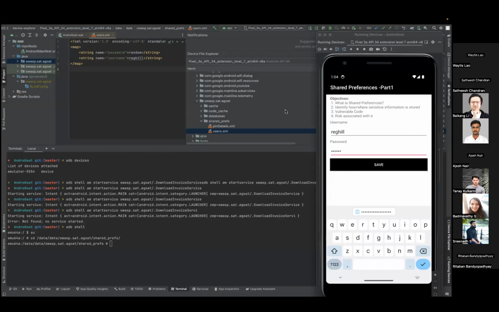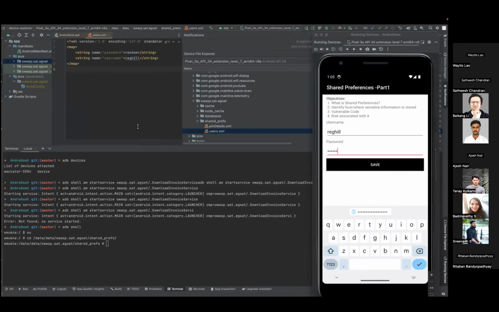It's always a good practice to not have any sensitive information. And as mentioned, one additional level is to use encrypted shared prefs, even for the insensitive data. That is one additional layer of protection. Okay. Cool. Okay.